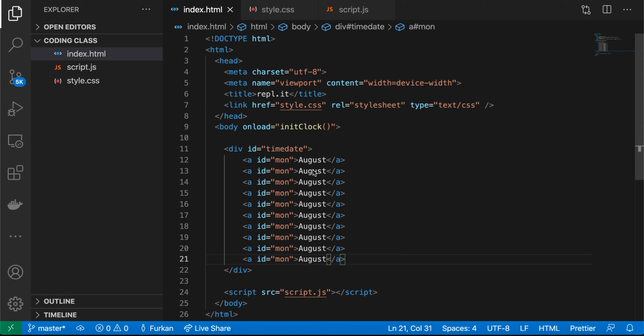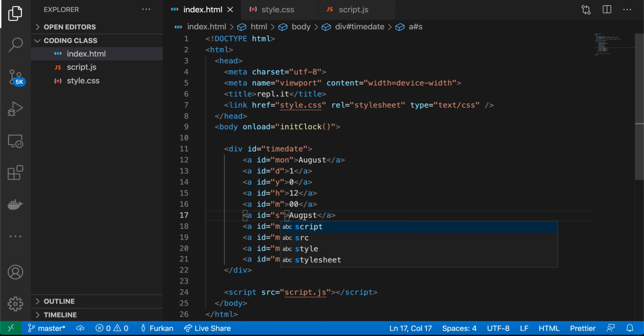Now we will be saying D for this, which represents the day, and we will say 1. And we will be saying Y, which will be 0. We'll be saying H, and that's going to be 12. You can say whatever you want. And we'll be writing M, and we'll say 00. S, 00, and MI will be 30. And we can delete the rest of them. There's just an extra one over there.